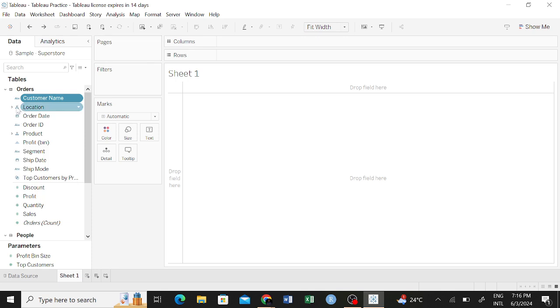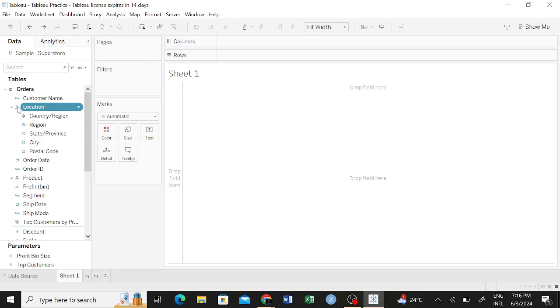There's also, if you click again on location, if you see this sign here, it is telling you that there is a hierarchy. So in location there is country, region, then states, province, city, postal code. So there's a hierarchy in terms of which is biggest, where we go down to and where we are going.